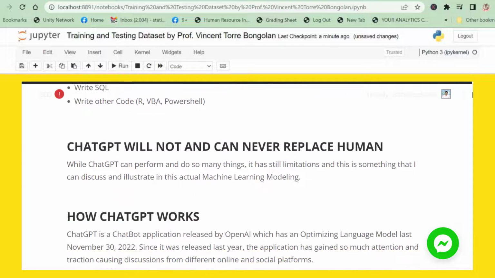ChatGPT will not and can never replace a human. So this is your opportunity to learn and to overcome the prevalence of the release of ChatGPT and other AI applications. As I've said, ChatGPT will not and can never replace humans. How ChatGPT works.